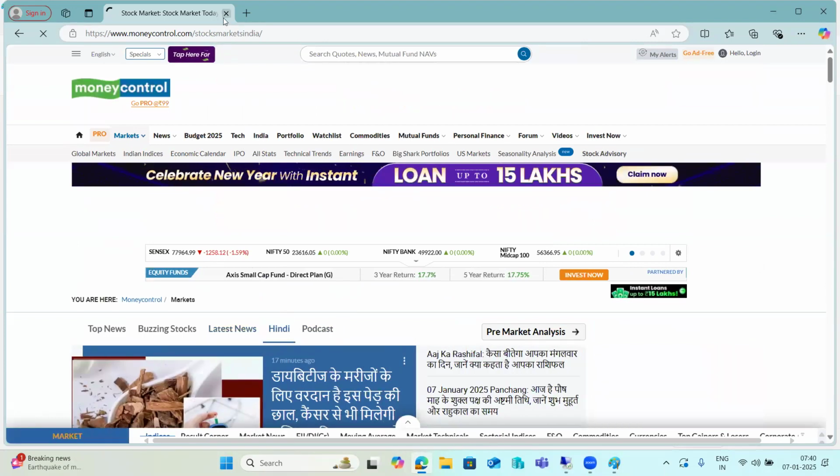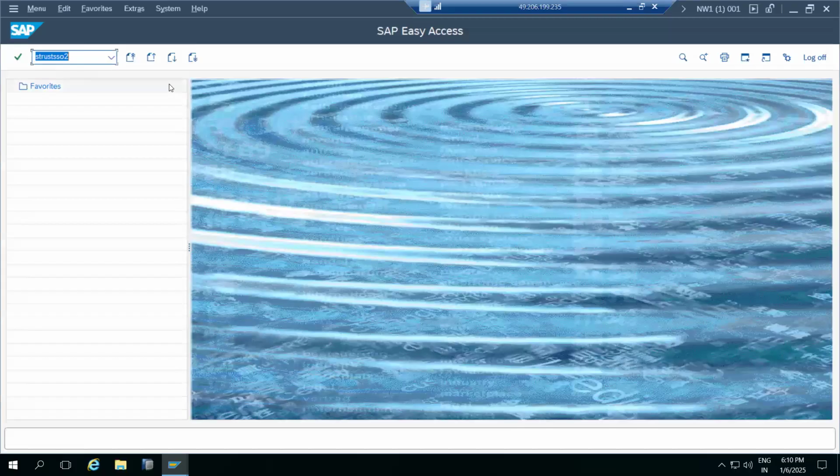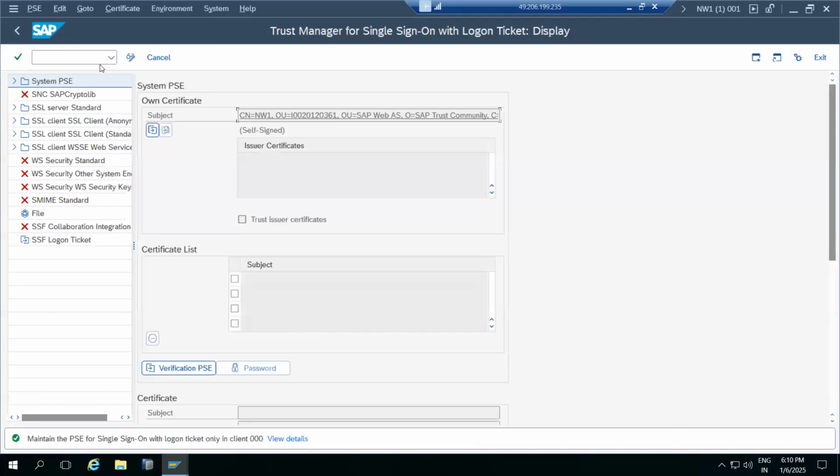So we have to trust this one. Why? Because SAP will not accept any connections without trusting, right? So in that case, that third-party system's certificate we have to import, since it is a third party.